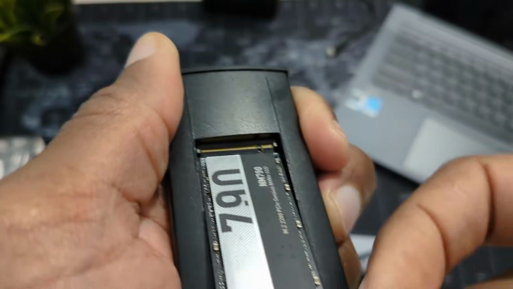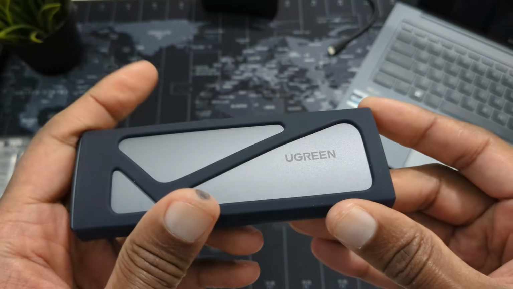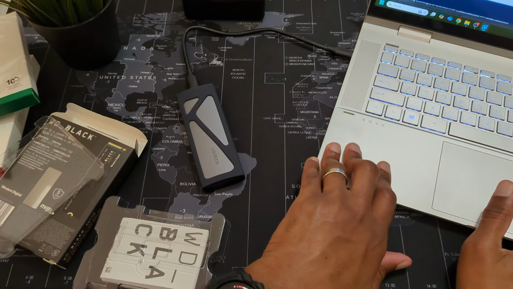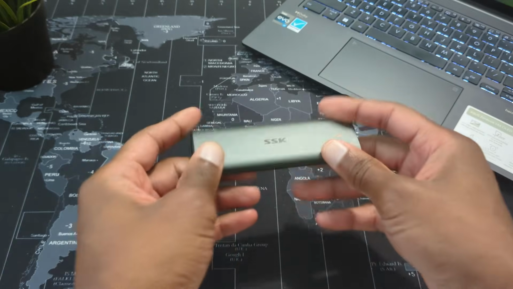So you've installed your new NVMe drive into an external enclosure. You plug it into your computer, you hear the notification sound that the external enclosure is connected. But you're not seeing the drive show up in your File Explorer. So what's the issue here?